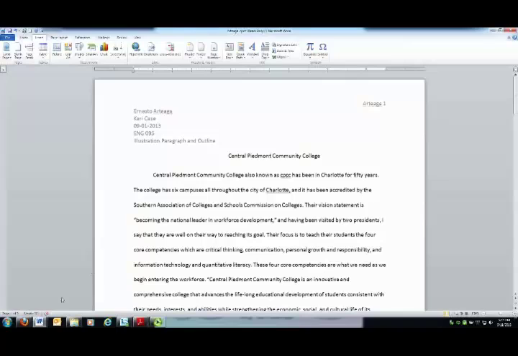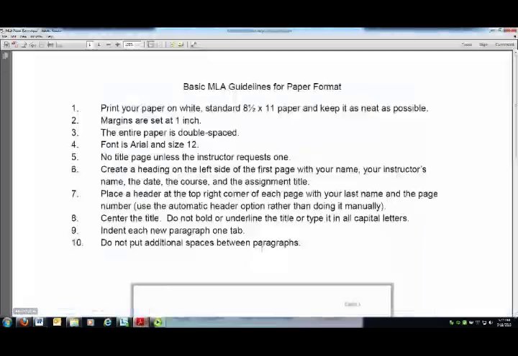Okay, so let's go back to the MLA guidelines for just a moment, because I want to make sure that we're looking at some of this information. We're going to try to follow along. The first one says that you need to print your paper on white, standard 8.5 by 11 paper and keep it as neat as possible.